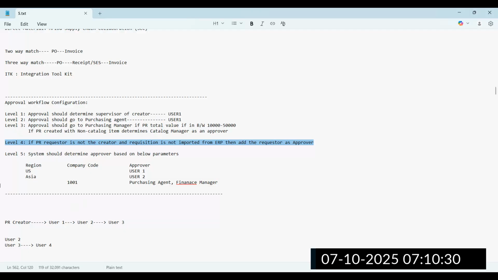Then we have one more requirement here, that the system should determine the approver based on specific values. In certain cases, the customer may ask you to determine the approver based on a specific object, and the object could be any parameter. For example, based on the cost center, based on the commodity code, based on a specific amount, based on the company code, based on the plant.